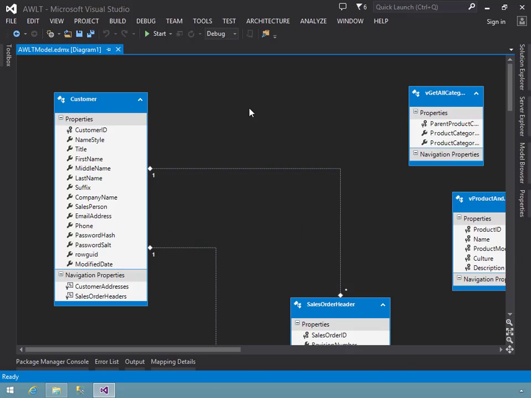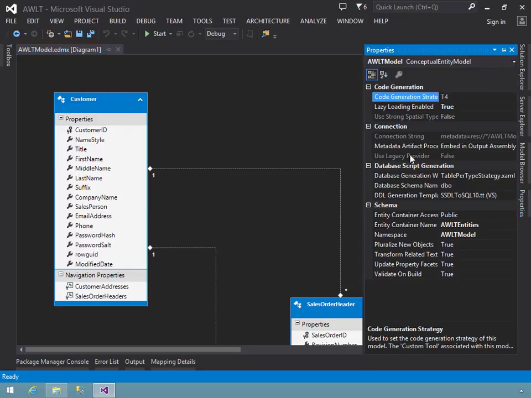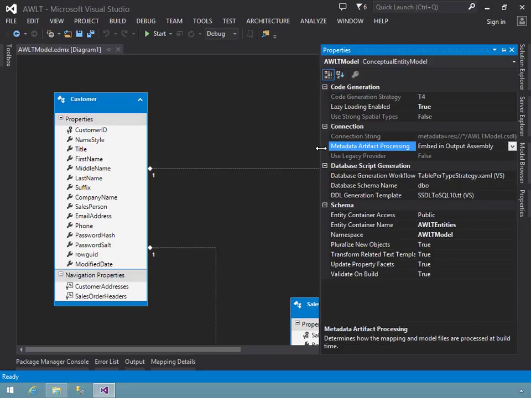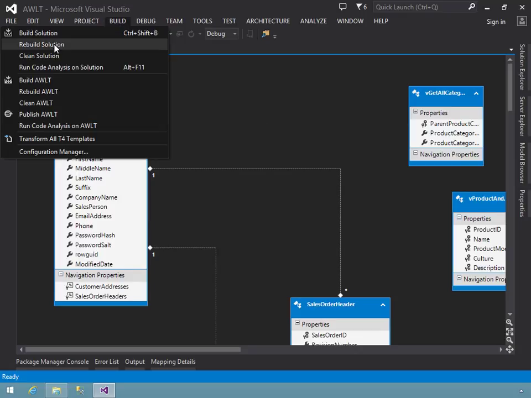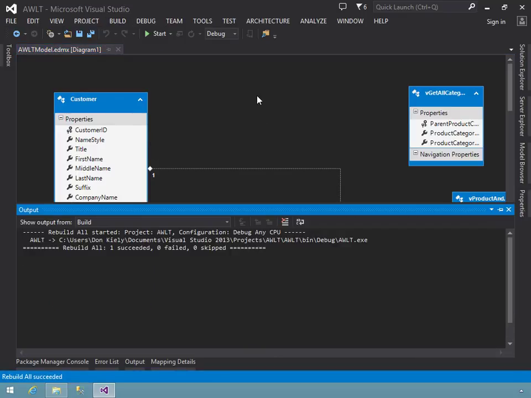Here I am back in the AWLT project, and I have the entity data model opened up in the designer. If I go over to the Properties window with the model selected, you can see that I have this metadata artifact processing property right there. Make the window a little bit bigger. And I currently have the value set to embed in output assembly, which is the default. So I'm not going to change that, but I'm going to come over here and rebuild the solution. And then I'll go over to Solution Explorer.